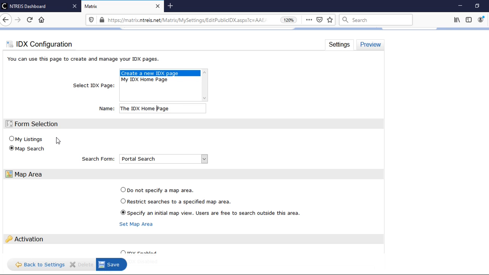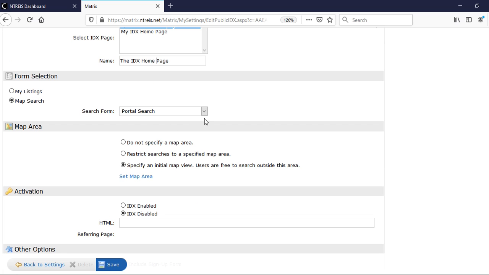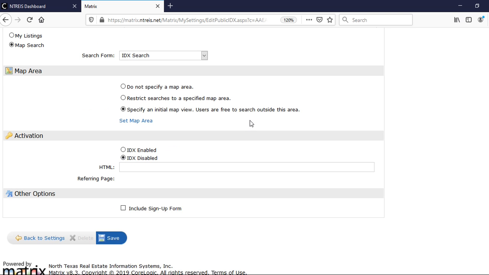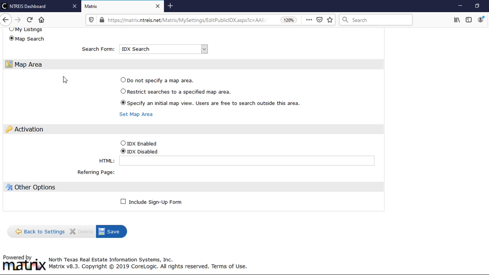I don't carry listing inventory, so clicking the My Listing button would be fruitless at this point. I'm going to click Map Search and then choose the type of map I want to display, one within a portal or just the standard IDX search by maps. That's my particular preference at this point. Once we've decided we want to use a map search, we must then say what the map area will be. Do not specify a map area means they can go anywhere at any time within our system and locate properties outside of a notification from you.